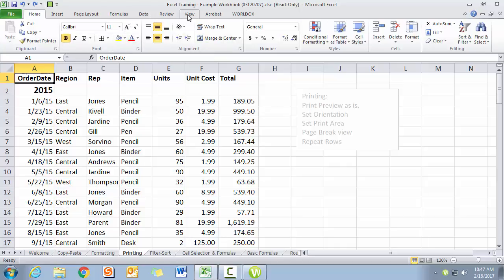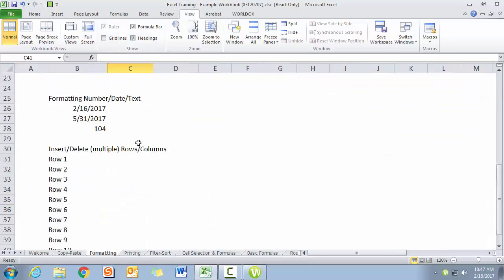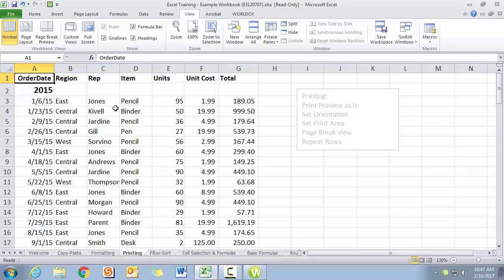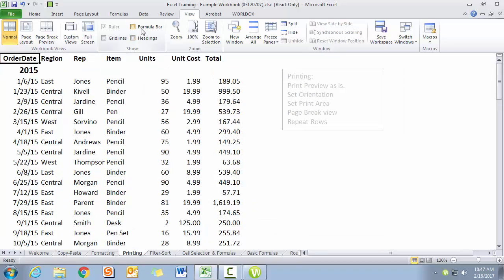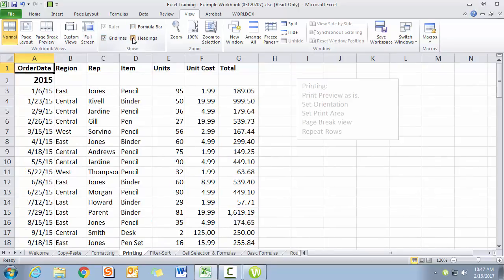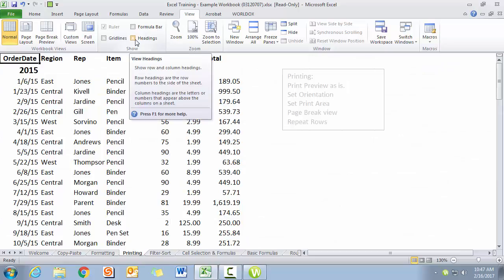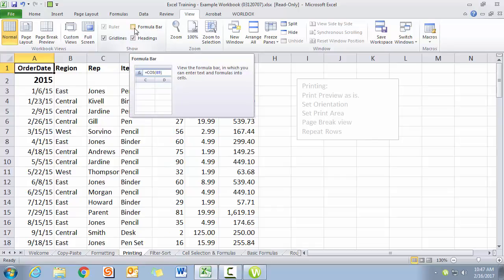I'm going to go into the View tab, and we have some options here. Sometimes you won't want to use grid lines. You saw in my formatting that I have grid lines turned off. But you can customize how your sheet looks, and you can turn all of these options on or off. Usually you want to keep headings in, but it's up to you, whatever's most appropriate for the application.